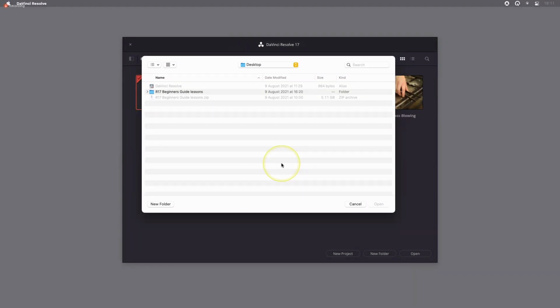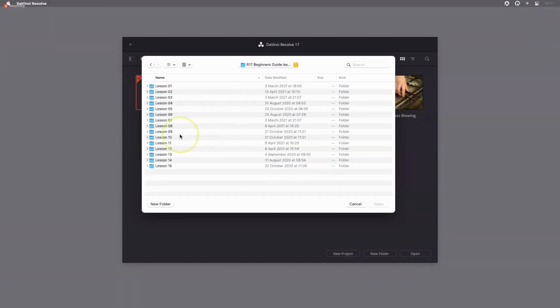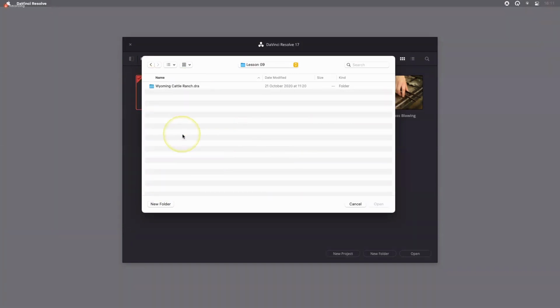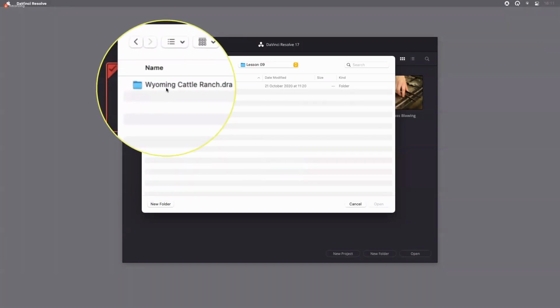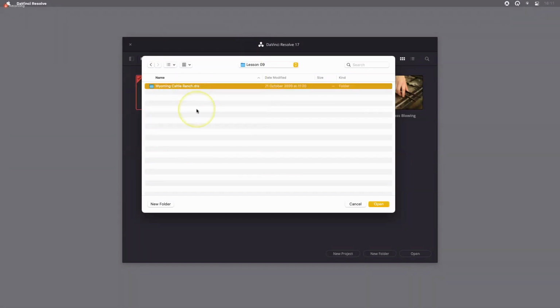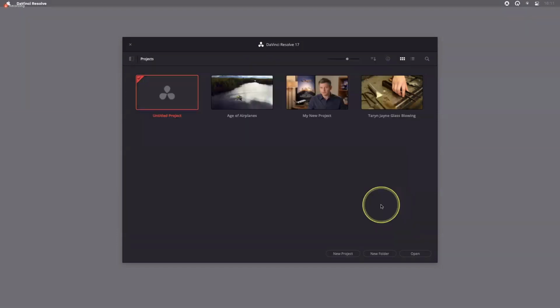Now, unsurprisingly, we need to go directly to our Beginner's Guide Lessons folder. So again, I've jumped straight to my desktop. Again, hopefully by now you know exactly where your Beginner's Guide lessons are. So we need to dive into that folder. Remember, we're on lesson 9 today. Open that up, and there you'll see a folder, Wyoming Cattle Ranch.dra. It's always a bit strange to see the DRA extension on a folder, but it actually means that there's files in there. There's a project file and media files that we're going to use. So we're going to select that and we're going to choose Open.